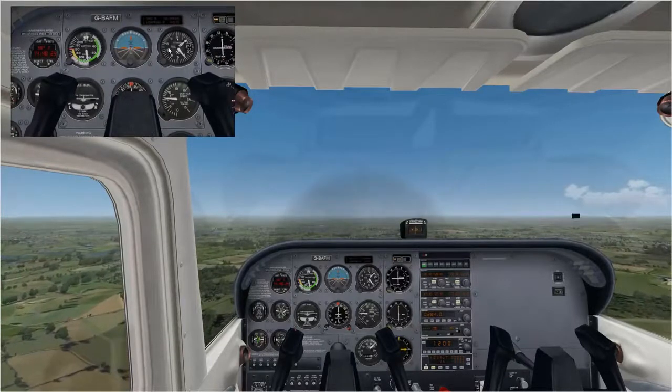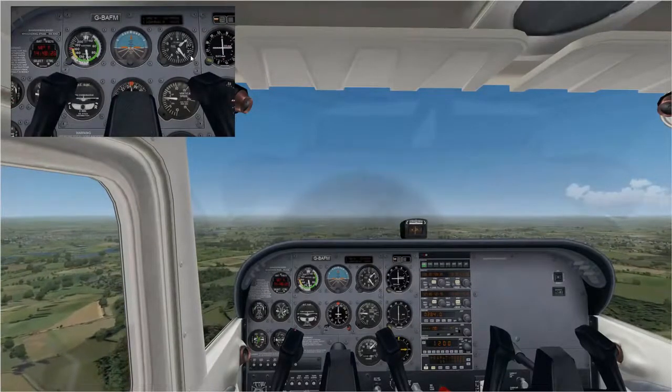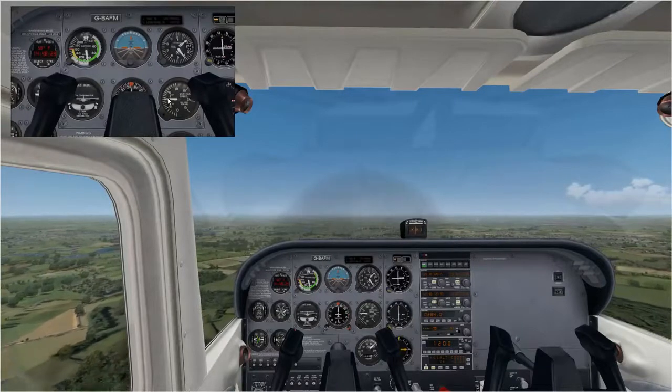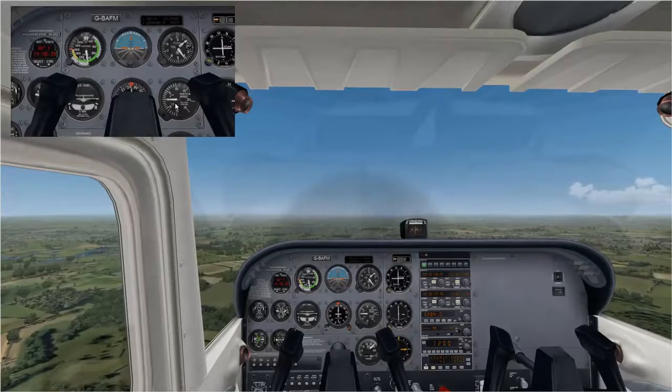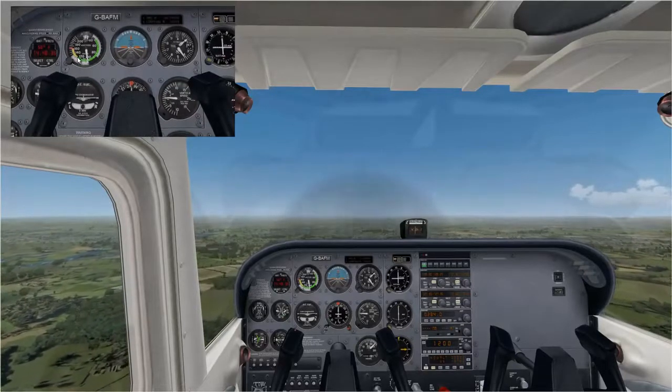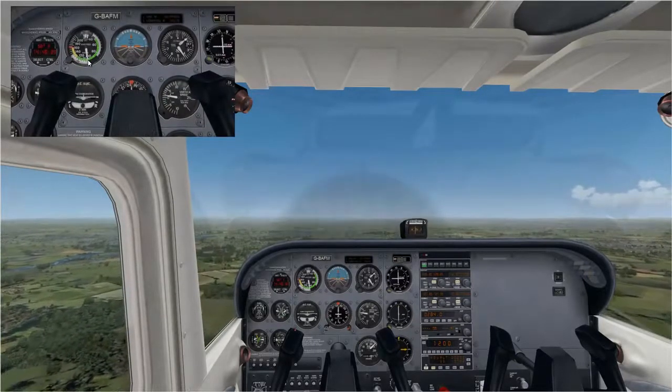So we're in the cockpit, and as you can see in the display here, we're at about 1,400 feet, and at the moment we're flying level. I have used my trim up and down to establish a nice level flight, and you can see here that we're at about 100 knots.